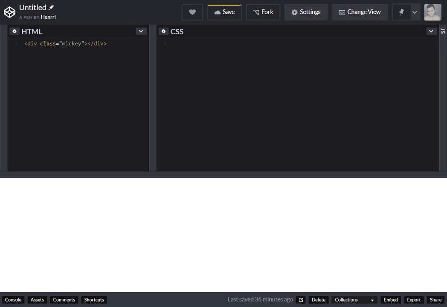Okay guys, we're gonna create a Mickey Mouse shape using CSS, and for that you can see that I have already opened this pen, and I have already added this div with the class selector, and we're gonna call it Mickey. We're gonna start adding the first shape right here, so we're gonna call for div right there.